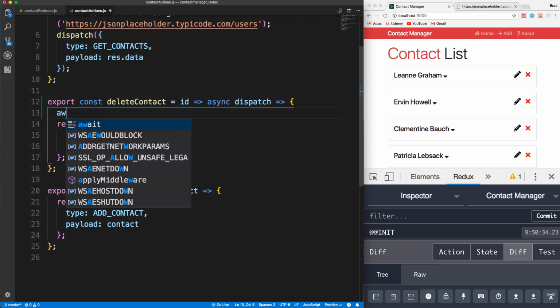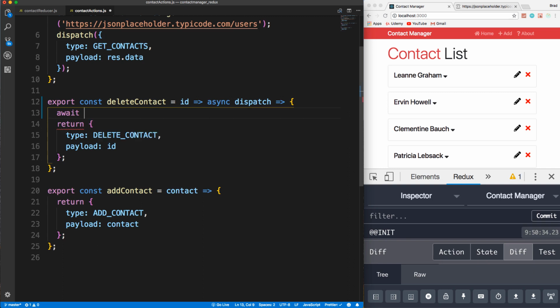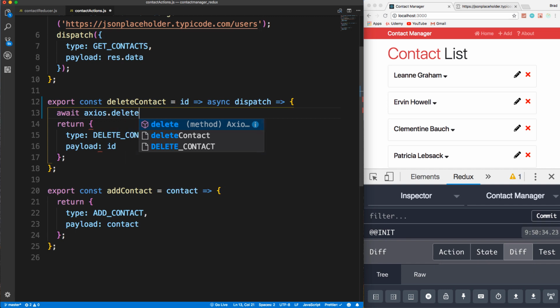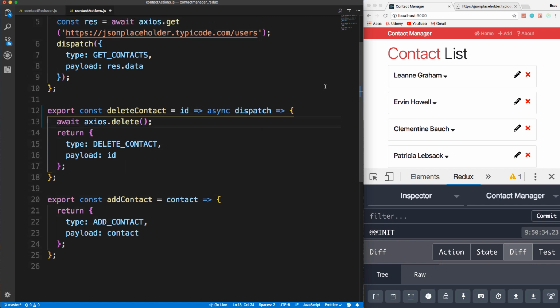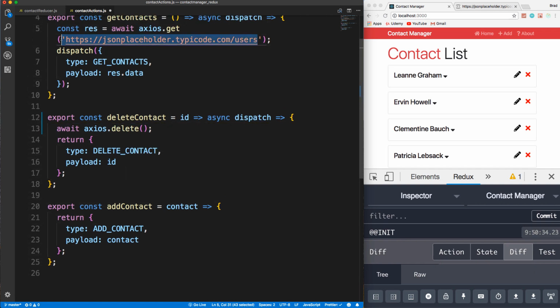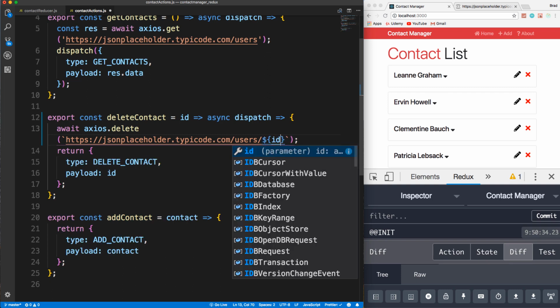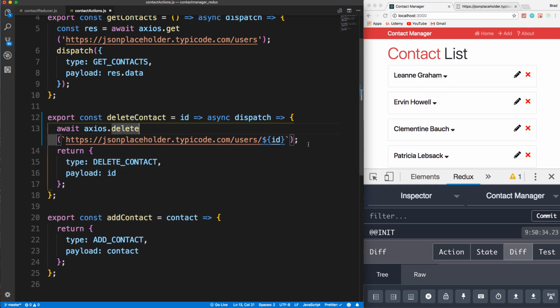So let's just say await. We don't need to actually put anything in a variable, but we're going to say await axios.delete. And I'll just copy this URL right here. And let's put some backticks in here because we do need to include the ID. So it's going to be user slash and then the ID. Okay, so that's going to make the delete.